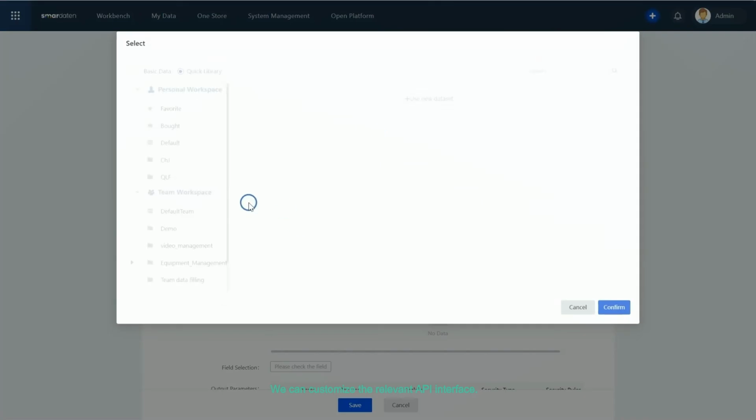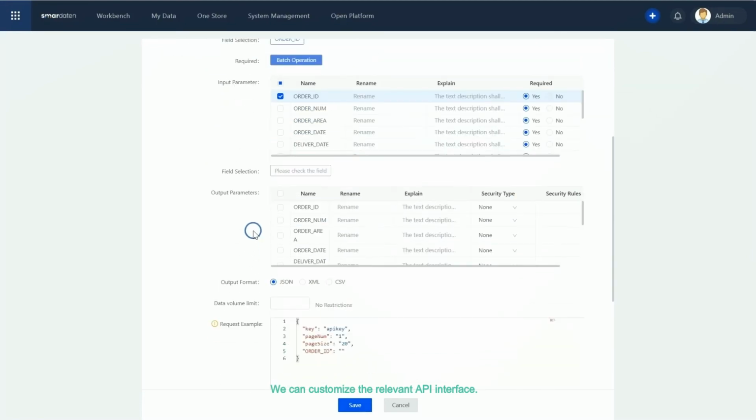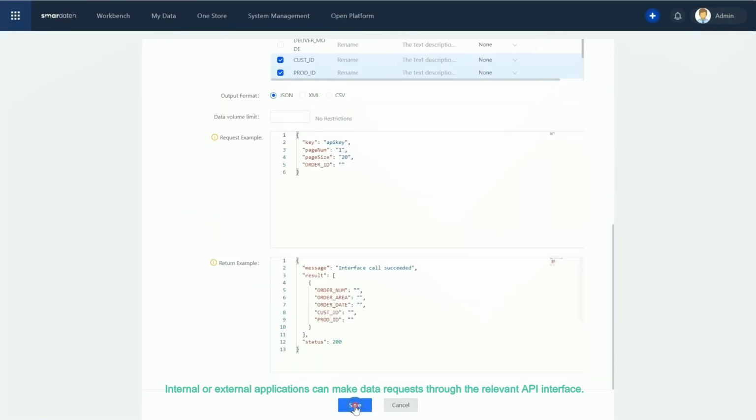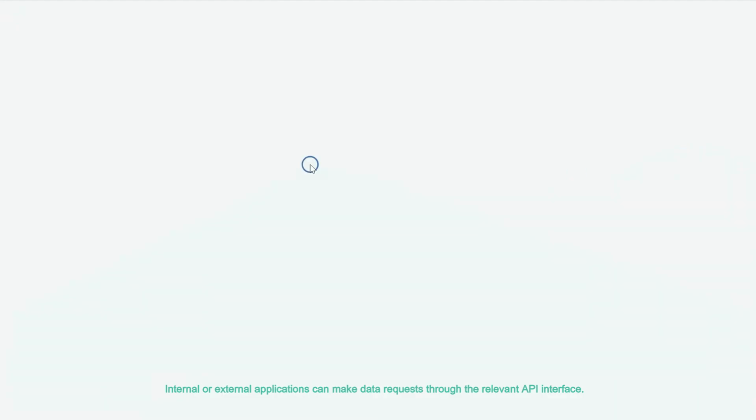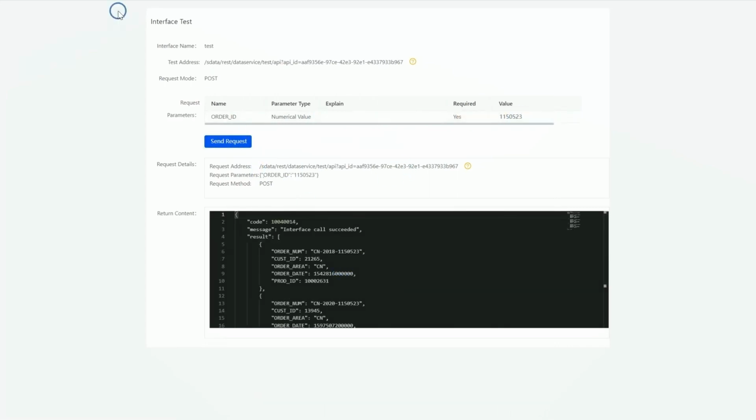In addition, we can also provide a data service management function for all system data. We can customize the relevant API interface. Internal or external applications can make data requests through the relevant API interface. The system also provides complete data service monitoring and service log monitoring.